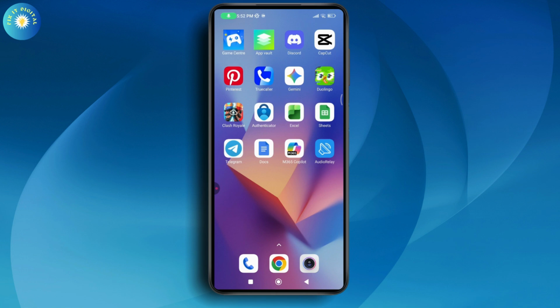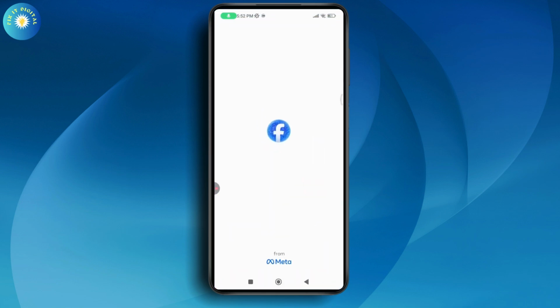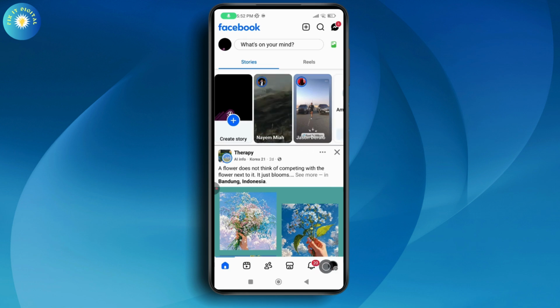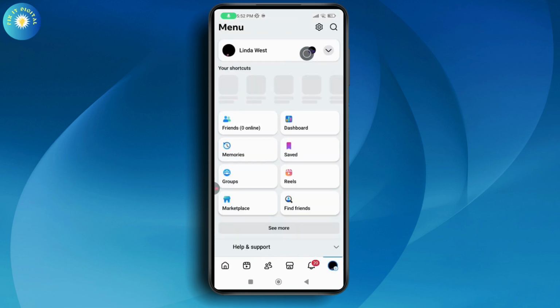First, you need to open up your Facebook app. After opening, make sure that you've logged in. Once you've logged in, you need to go to the bottom right, which has those 3 horizontal lines, and then it will take you to this kind of interface. You need to tap on your profile.